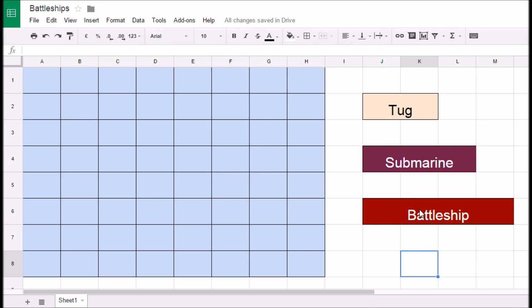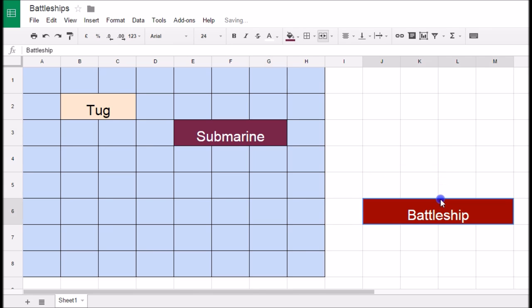Now, what you'll ask your students to do is move each one of these vessels into our grid, our sea. To do that, they need to just click on one of their vessels, and you'll notice how the cursor changes from this arrow to a hand here. And then they can just drag their vessel to where they want it to be on their sea. So I'm going to move mine there, move the submarine here, and move the battleship here.